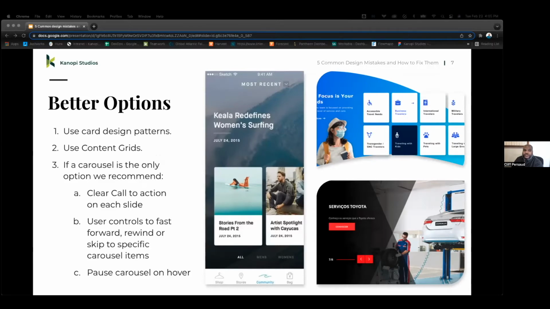The first of which is using card design patterns, which allow users control of the scrolling behavior. Users can take the time to actually access and parse information as needed, which is shown in this section here on the left. Use content grids. Using grids of content to present information is also a great way to avoid having to use carousels. We find that users are confident in scrolling, especially if they're on mobile or tablet views. So having a larger real estate for that information is not something that is detrimental to design.